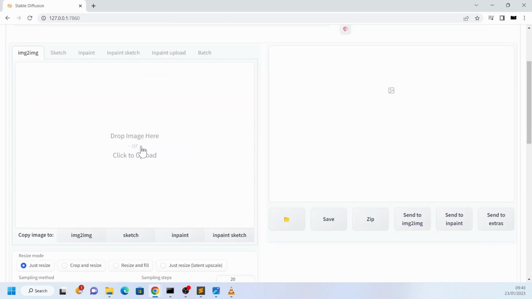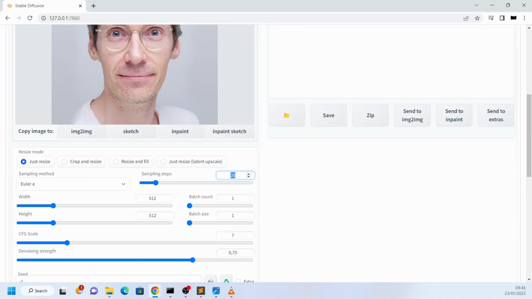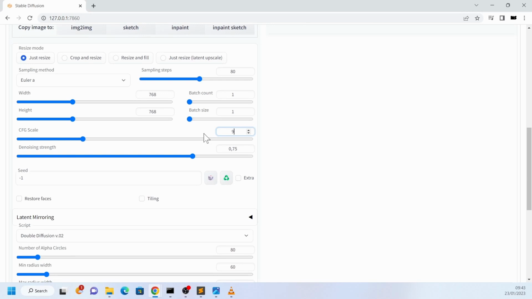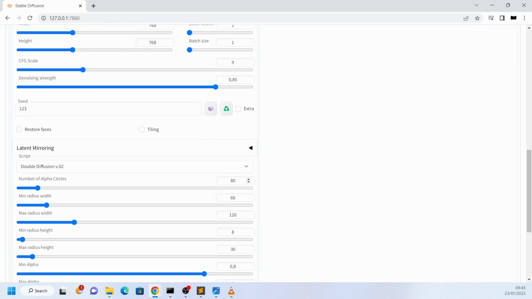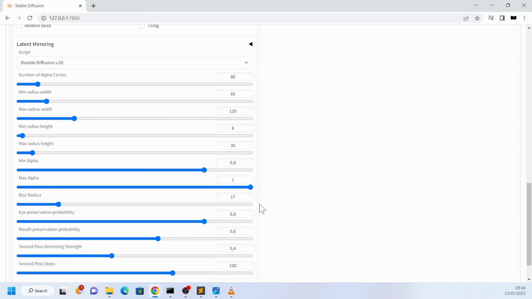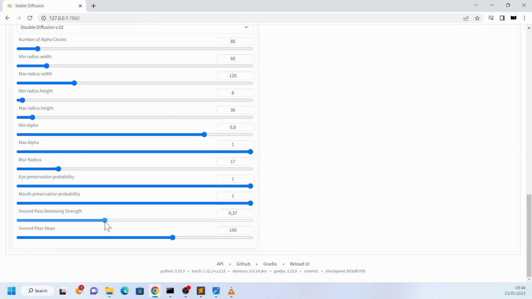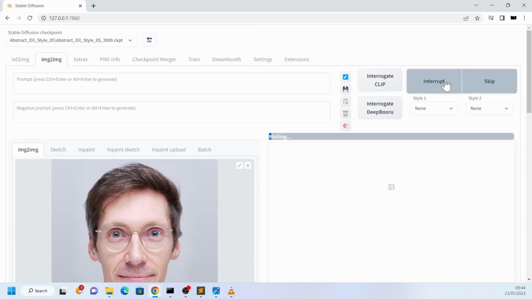Again, let's load up a portrait of yours truly. Make sure we give this a bunch more sampling steps. Make sure the resolution is set to whatever you trained your neural net on. In my case, I'd like to increase the CFG scale, but also increase the denoising strength so we get a bit more abstract, just a fixed seed down here. And then, yeah, let's go with a number of 80 random circles, and let's make sure the eyes and the mouth definitely come through, and let's not deviate too much in our second denoising strength so the eyes and mouth actually come through. Let's generate and see if that works.